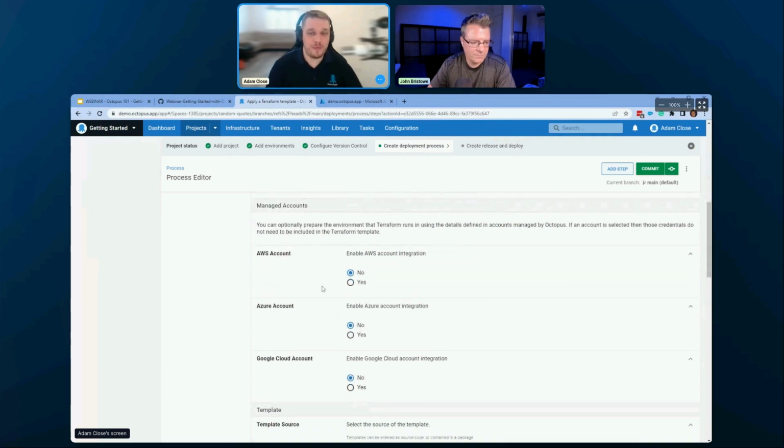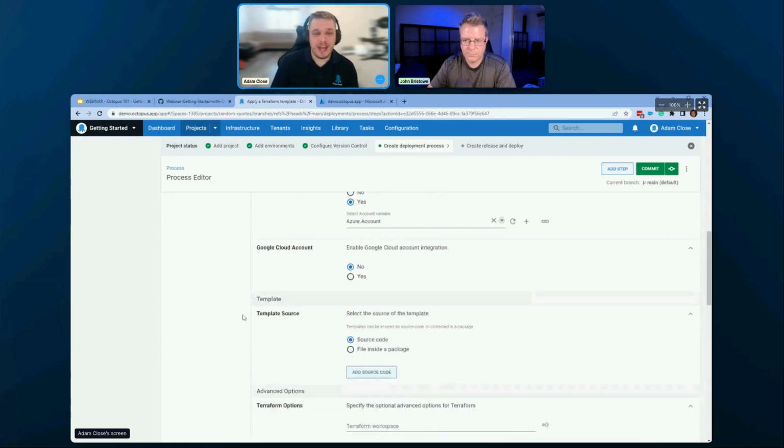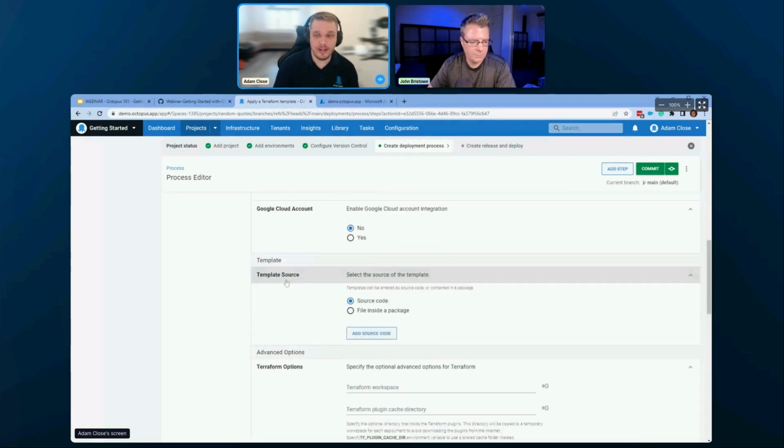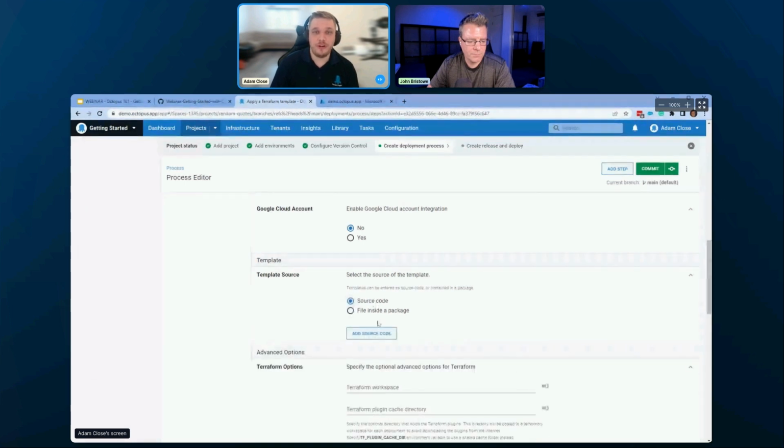So when you're running Terraform, whether it's AWS, Azure, Google, or on-premise, you need some account credentials. I already added that variable into the variable screen, so I should see it there now. Cool. And we get to add our Terraform into this step. So we can have a file inside a package. I could have built the Terraform into a package and just referenced that in our package repository.